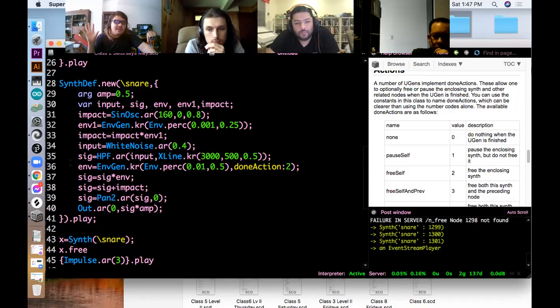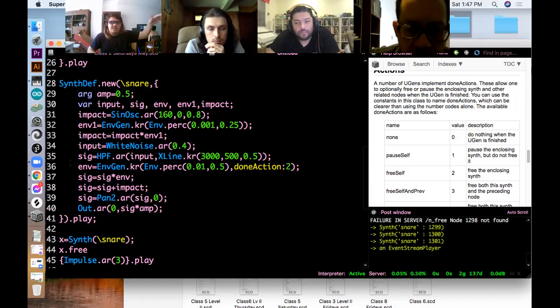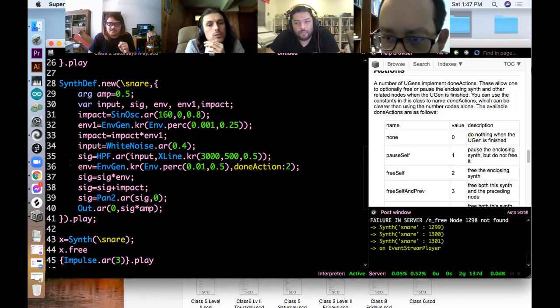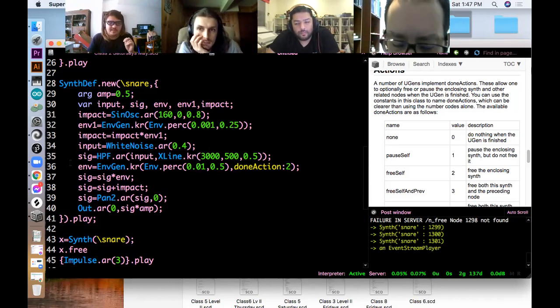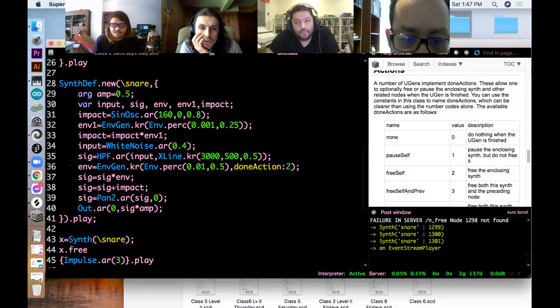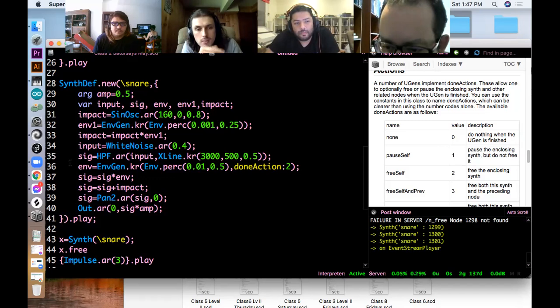Because maybe I want it to be paused for a bit because I will send it a signal to be reactivated in the future because of my algorithmic structure. So maybe it doesn't fully make sense, but it's very useful, these done actions instructions. So when you do this, you also free the envelope 1. So the envelope 1 is also going to be freed at the same time.